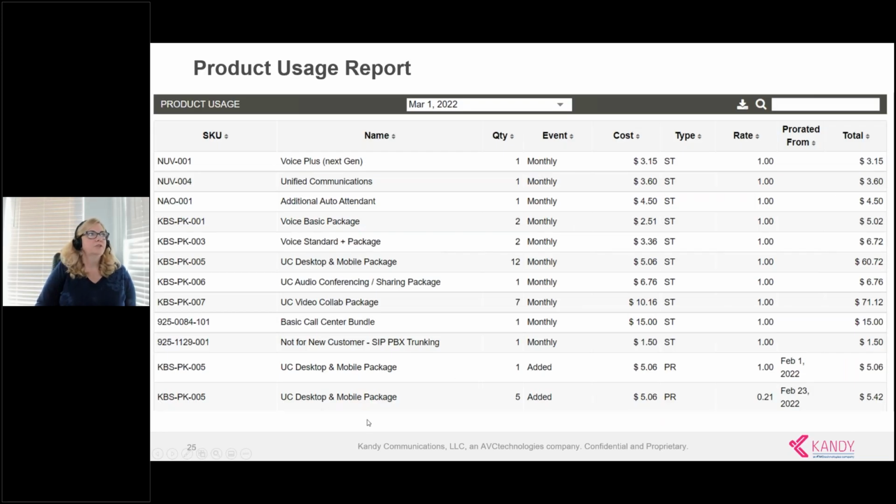Under the product usage report, that particular report has all your SKUs and the names of those SKUs, the quantity, what happened, if it was added or removed, and then it also has the type, the rate, and any proration information. So this is a good one if you're wanting to look at what's been used by product.